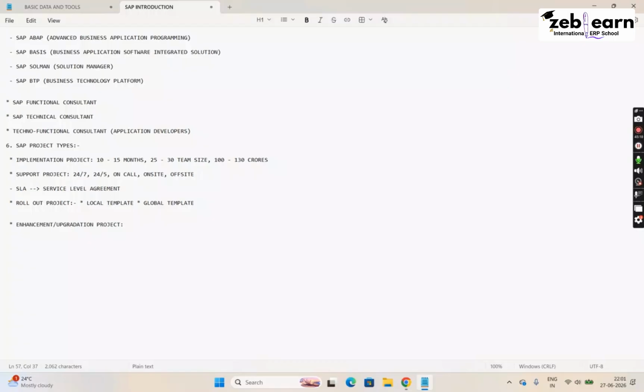Let's say you are now using only 6 modules, but after 6 months you decide you want to use even the SAP EHS module. So what they will do, they will go with the enhancement or upgradation project. Why? Because it will take a very short time, maybe 2 to 3 months, that's it. It's a very short term project.